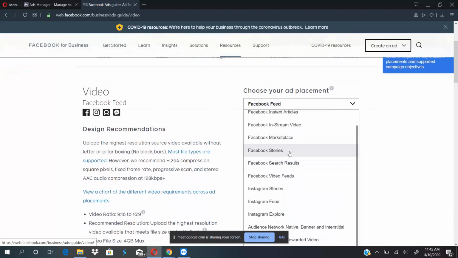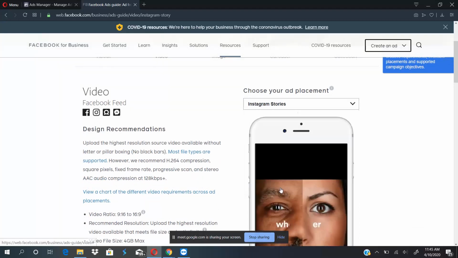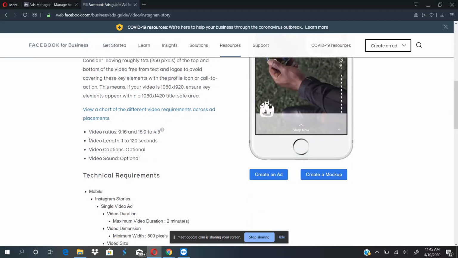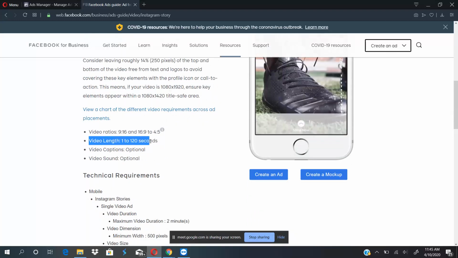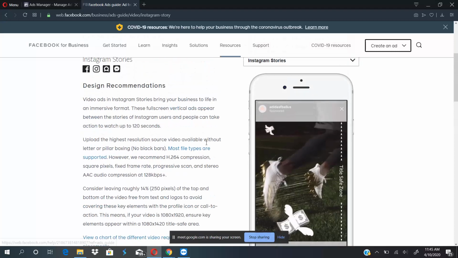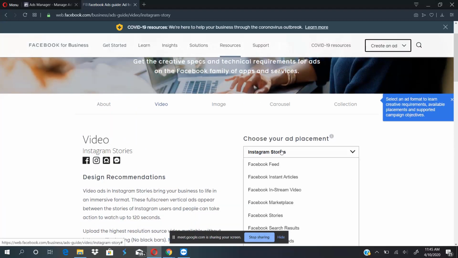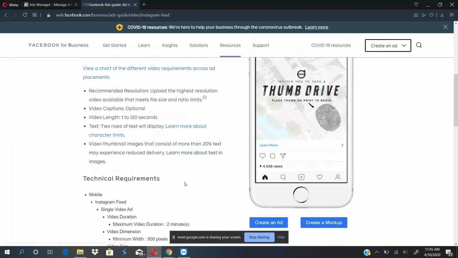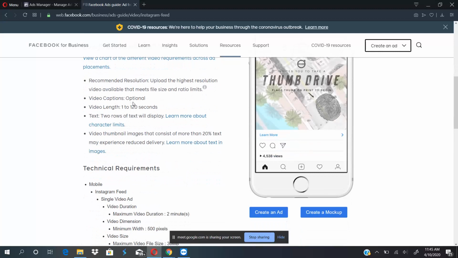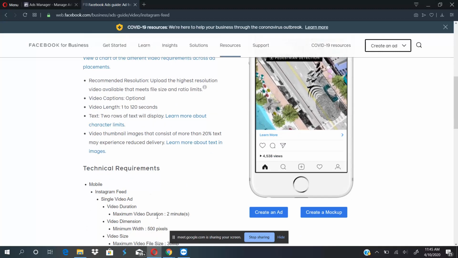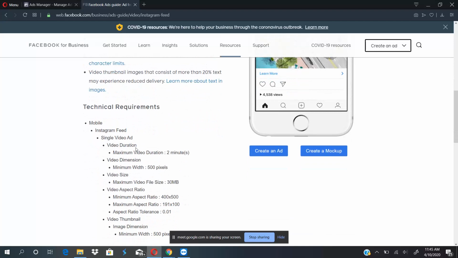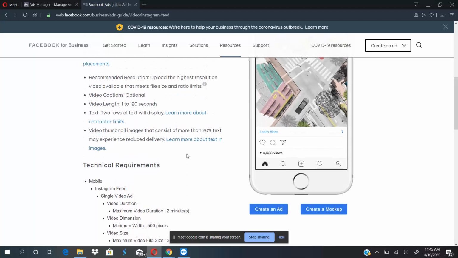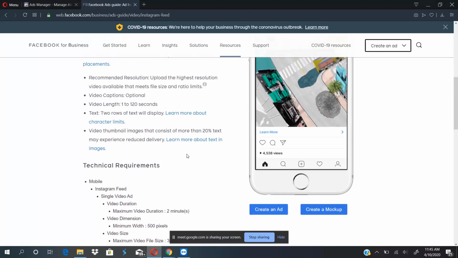Let me just explain this. If I go to Instagram stories and I'm to use a video, you can see the video length must be 1 to 120 seconds. If you go to Instagram feed, it must be 1 to 120 seconds too. So it's still the same. You may just want to check these. It's also here as well. So that's like 2 minutes. I'm not sure if Instagram does play up the 2 minute videos, but it's worth exploring.